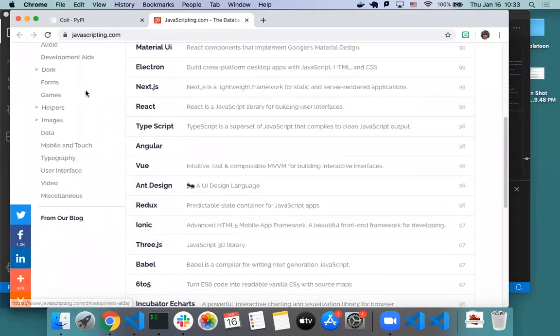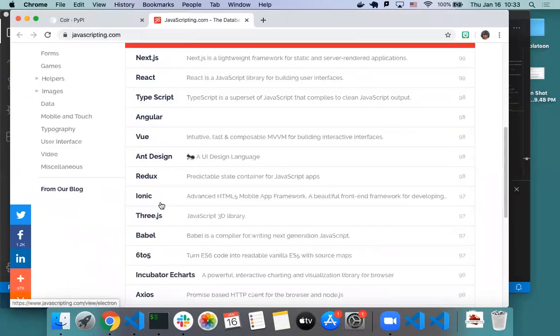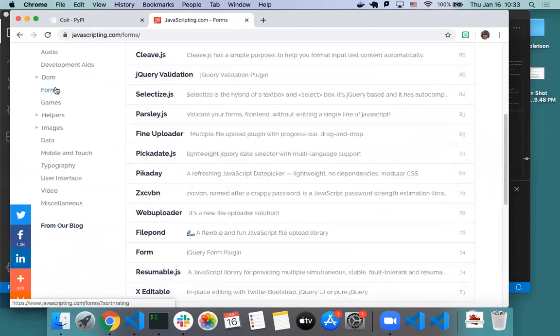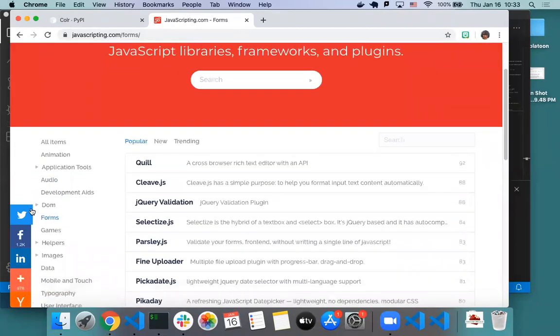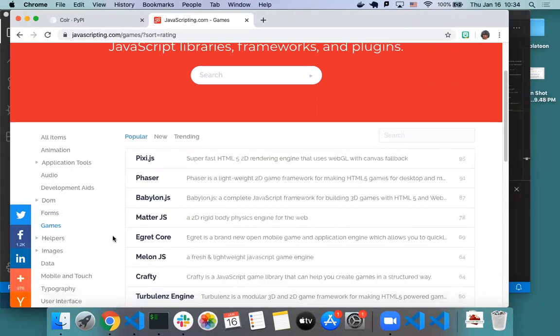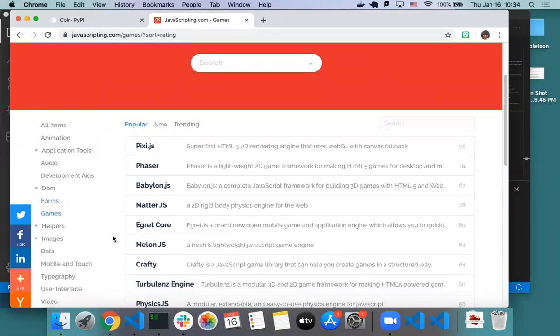Again, if you go to javascripting.com, you can find all kinds of cool stuff. If you want something that makes really good forms, just click on forms. They've got all this stuff. If you want to make games, you can use Pixi.js or Phaser or any of these things. So if you ever want to try something new in JavaScript, or something that would make your life easier, go to javascripting.com or just do a simple Google search for a cool JavaScript library, and chances are you're going to find something useful.